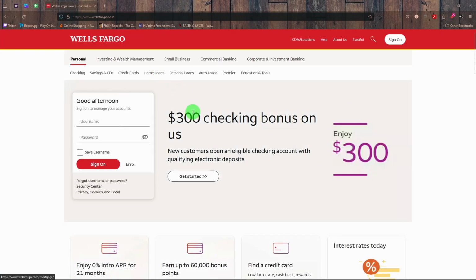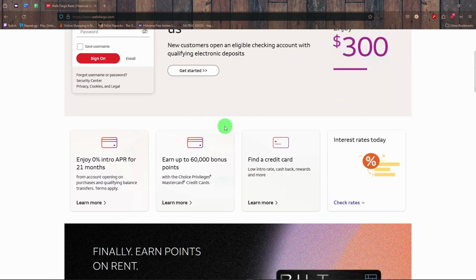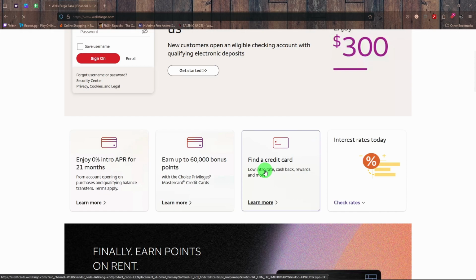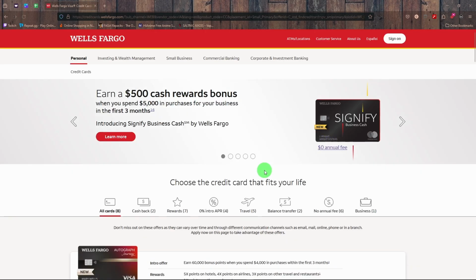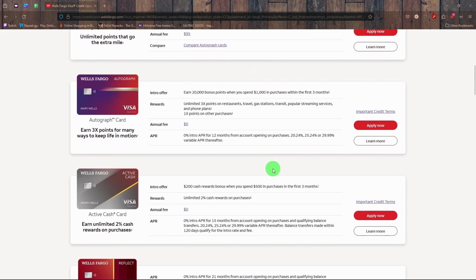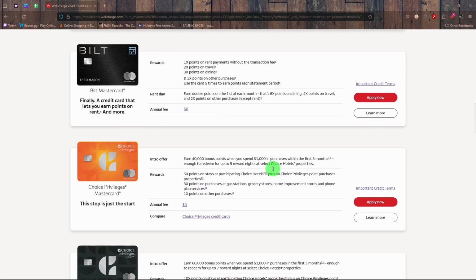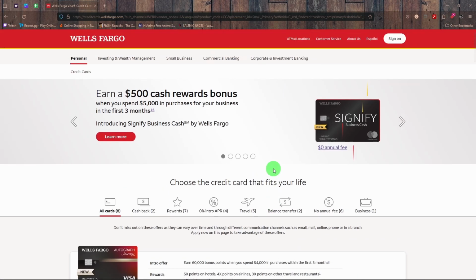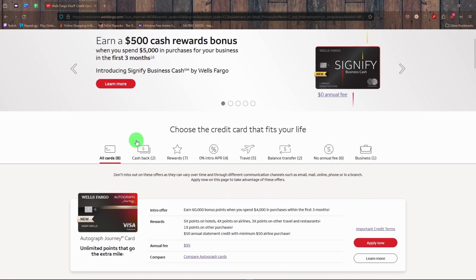And once the page loads, you're gonna scroll down and you'll find this box right there, find a credit card. You're gonna click on it. So right here you can see their list of different cards with different benefits and different merits. They do have a kind of a categories section right there, so you can search for your needs easily.